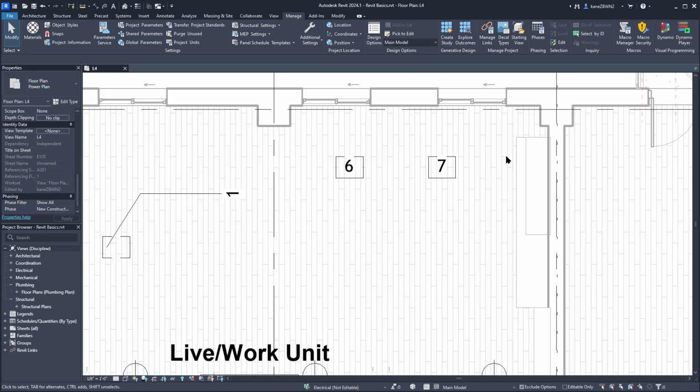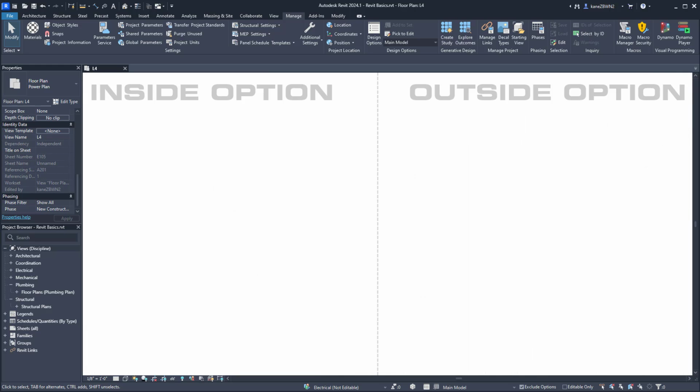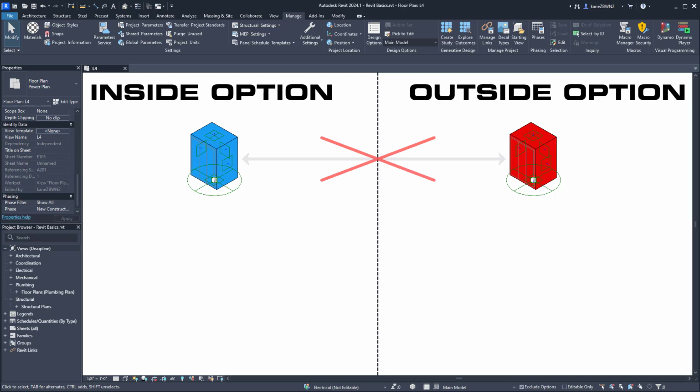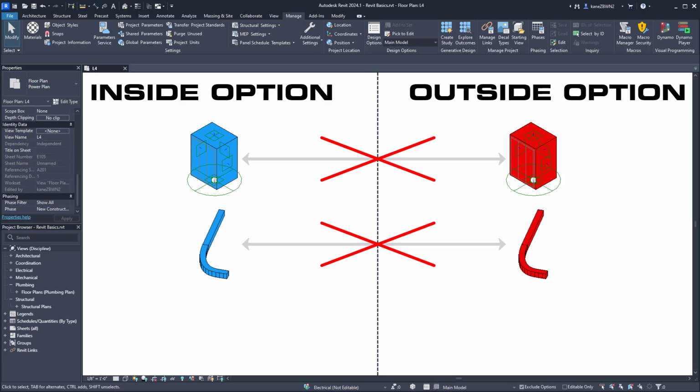I mentioned earlier that interactions outside of an option set can be tricky. For starters, you cannot connect elements in an option to those in the main model or another option. So you can't have a panel in the main model and try circuiting devices in an option to it, or connect optioned ducts or pipes to a branch that is part of the main model.